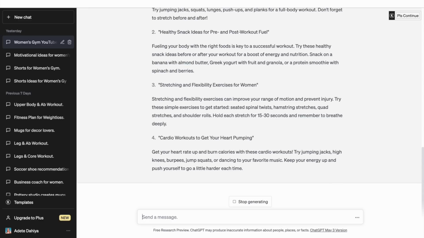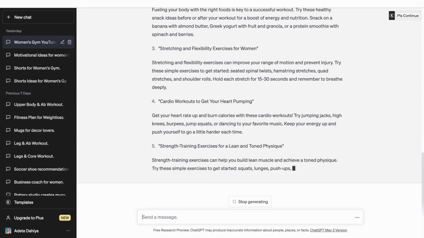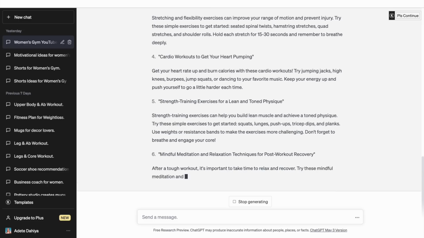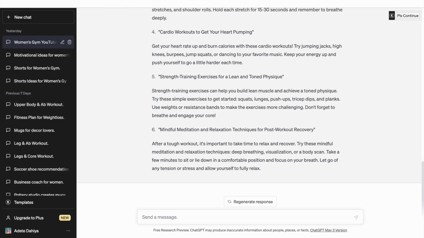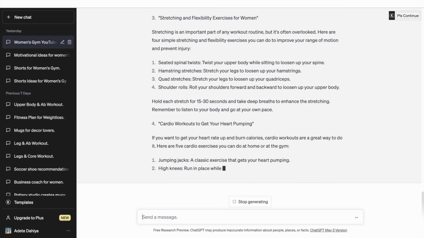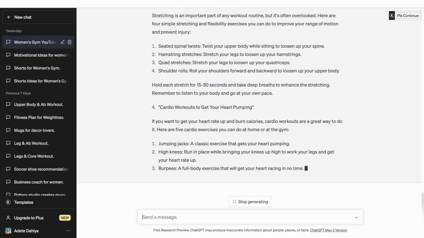Now, once you press enter, ChatGPT will create 6 scripts for you in a matter of minutes. Once you have the first draft, you can read through the scripts to see if you want any changes. If you do, just give it additional prompts. I feel the scripts need to be more personalized and can do well with a listicle format, so I'm going to prompt the AI to do that. And with that, 6 video scripts are ready in under 5 minutes.